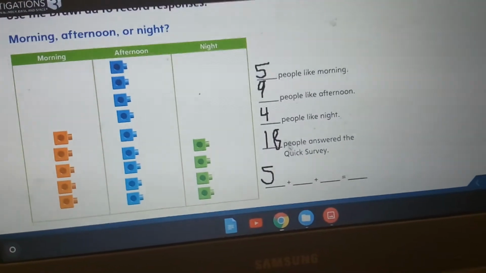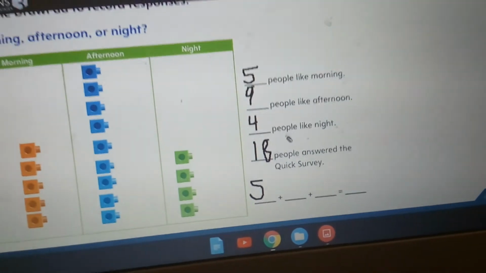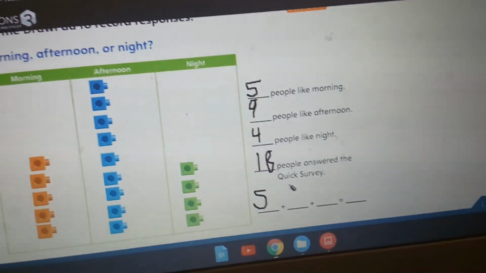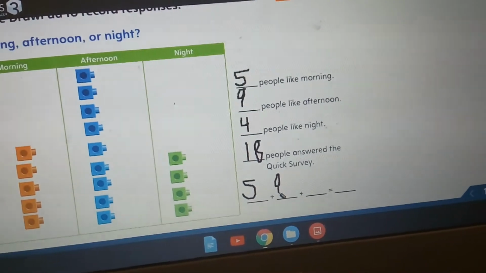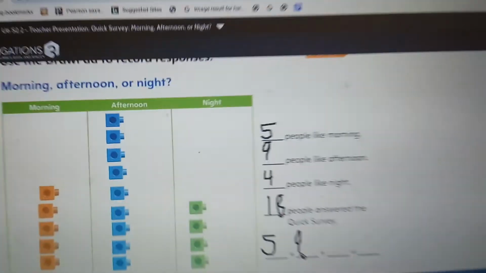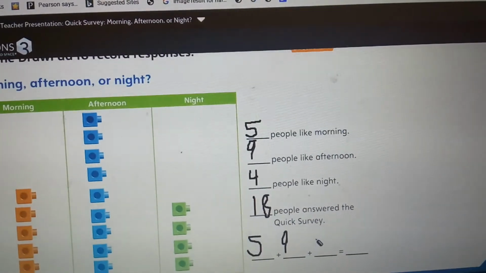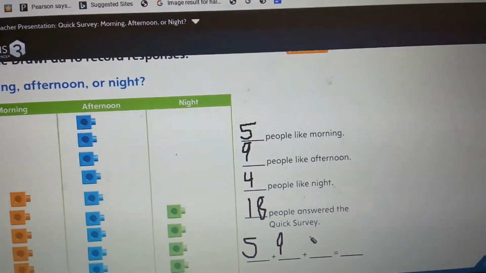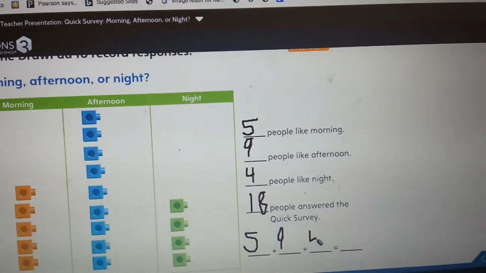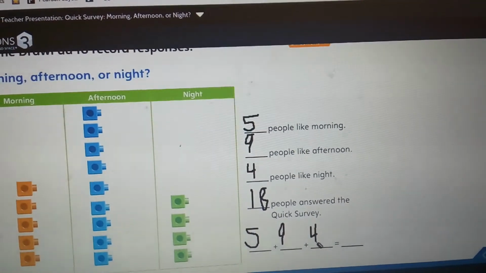Whisper to the camera again. How many people do we find like the afternoon? Great. So now I'm going to write a 9. Last but not least, whisper to the camera again. How many people like night? 4. That's right. So I'm going to do a 4. And here we go. This is a little tougher than it looks.